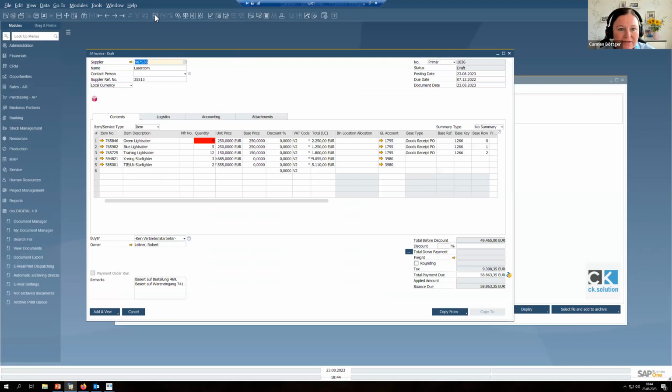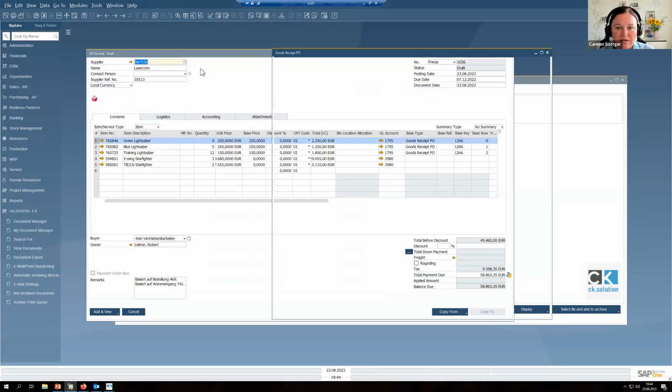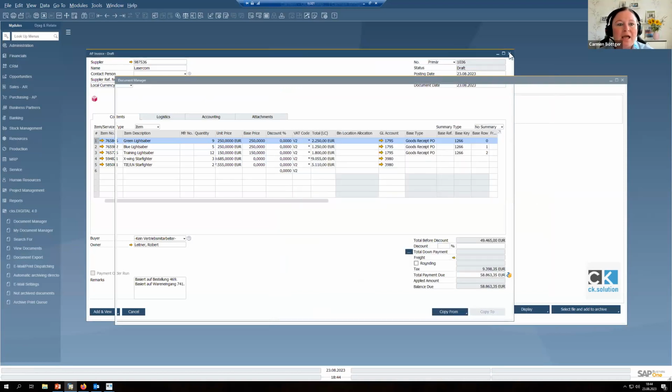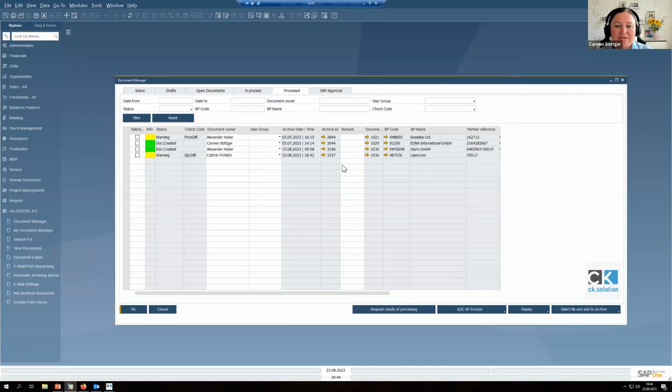So I go back into the base document, my goods receipt PO, and I can see we get only 8 pieces, but there is a quantity of 9 on the AP invoice. So something is not correct. Then I can contact my supplier, my vendor, and tell him, okay, here is a mistake, it's not correct. So that is how our system creates documents and drafts in SAP Business One, and how we control these documents.